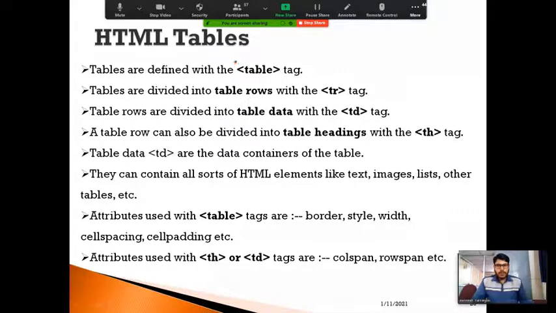Here you can observe that we are going to use a table tag. This is the opening table tag, and similarly we will have a closing table tag as well. Within these two tags, we can include how many rows we require and how we divide the rows into different columns, so that we need to decide.